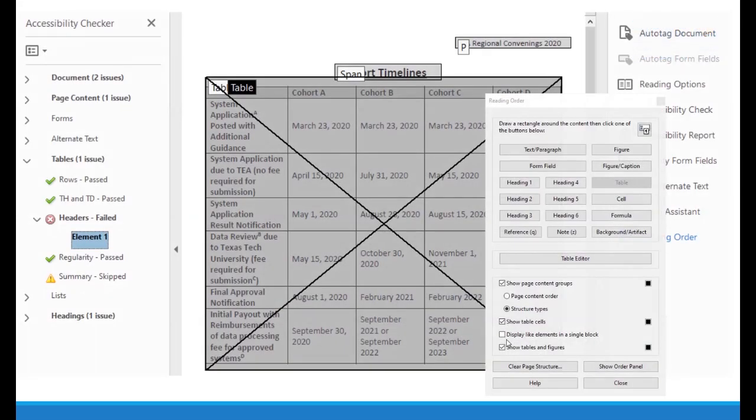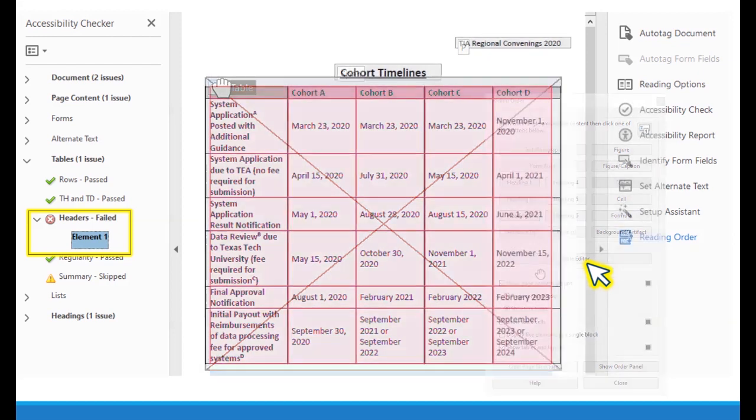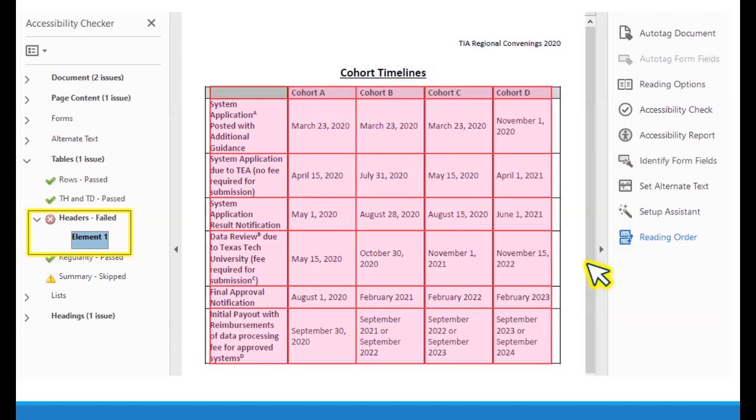When tables need table headers, the Accessibility Checker panel will show headers as failed. With the Reading Order tool, select the table. Then select Table Editor on the Reading Order tool. The view on the document changes. Now only the table is selected on the document and it's in a different color.